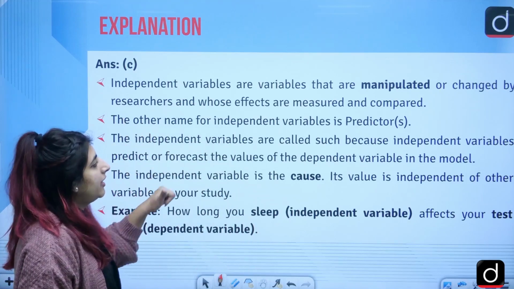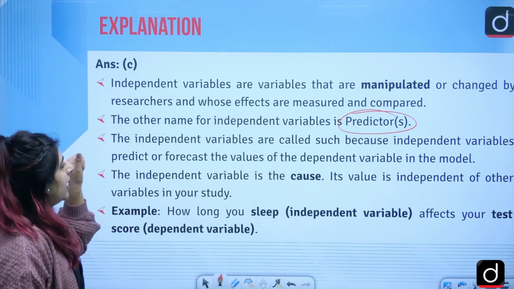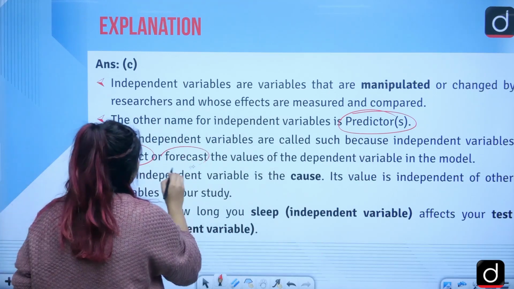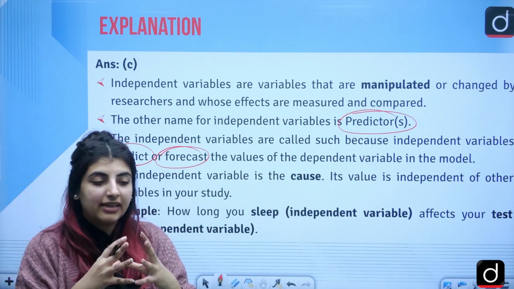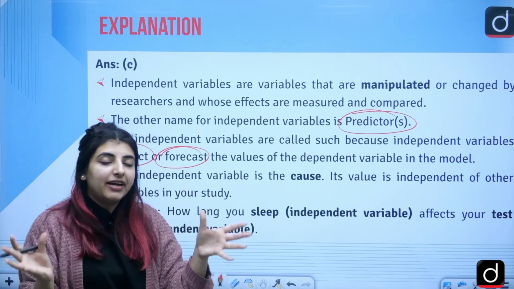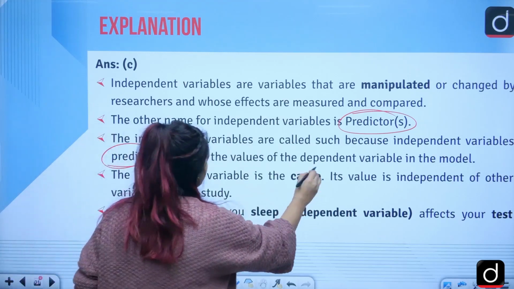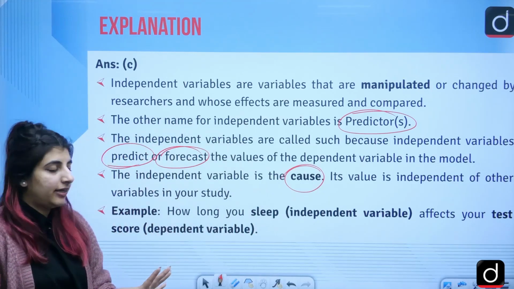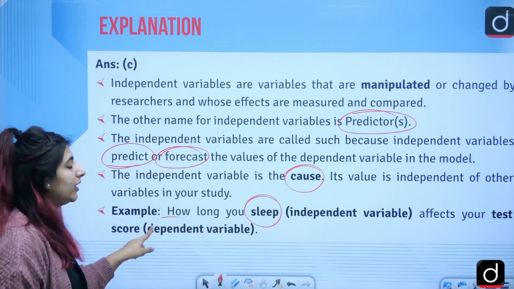The other name for independent variable is predictor because it is predicting, right? They are called such because independent variables predict or forecast the values of the dependent variable in the model. Of course, if you will eat certain things in a lesser amount, you will feel that yes, you are still hungry, correct? So the effect is being observed on the dependent variable. The independent variable is the cause. Its value is independent of other variables in your study. For example, how long you sleep affects your test score, which is the dependent variable.